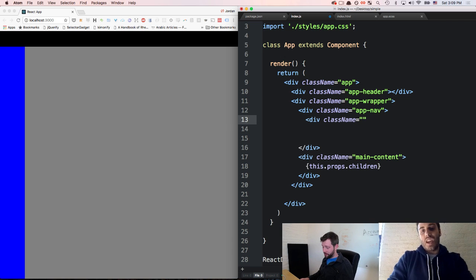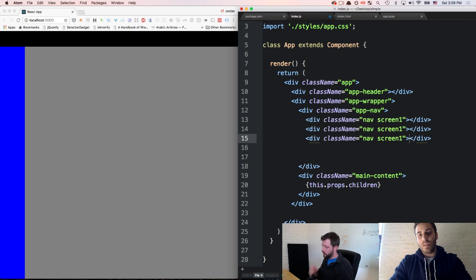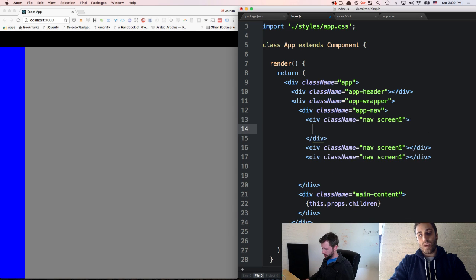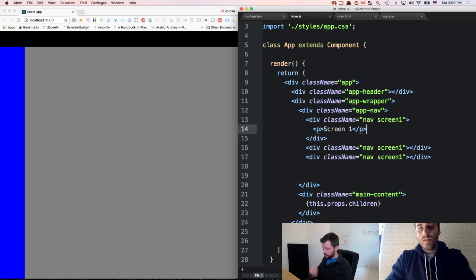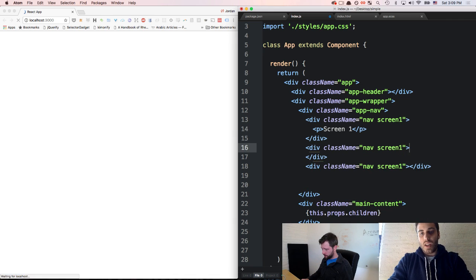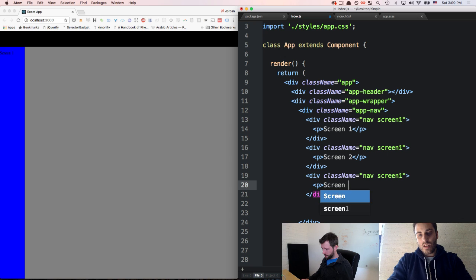Okay, so class name, we'll call this a nav item. Let's put 3 nav items, and we'll call them screen 1, screen 2, screen 3. So we'll do nav screen 1. Something like that is probably simple. And then we'll just have this be a P, and we'll call this screen 1. Do one here. Screen 2. Screen 3.